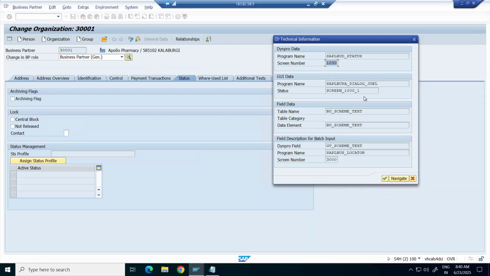Similarly, other things are also there. You cannot understand everything here, but at least you need to know where we can see the table name, where we can see the program name, where we can see the screen. At least this information you should know. So close this one.